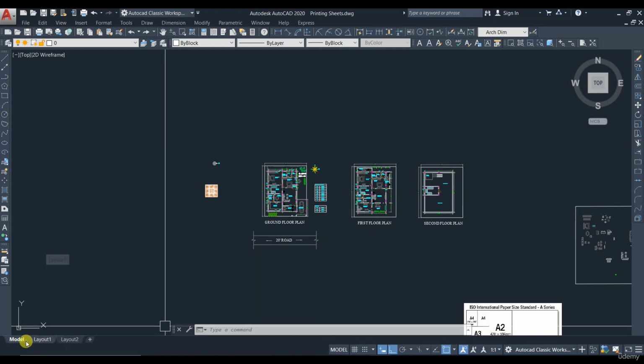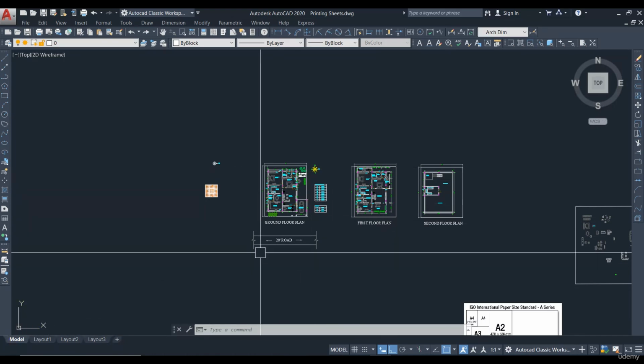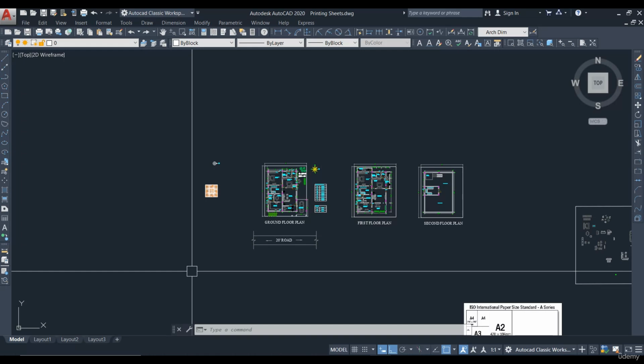If you see here, we have two tabs: model and layout. If you want, you can add more layout tabs. See here, there is a plus icon. If you click on this, you will get a new layout. We will always be working in the model tab, and then in the layout tab we'll arrange the drawing with the title block, and then we will make that sheet ready for printing.